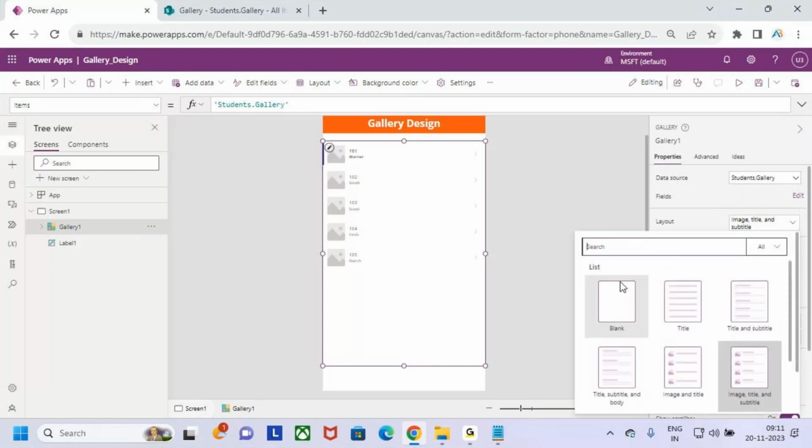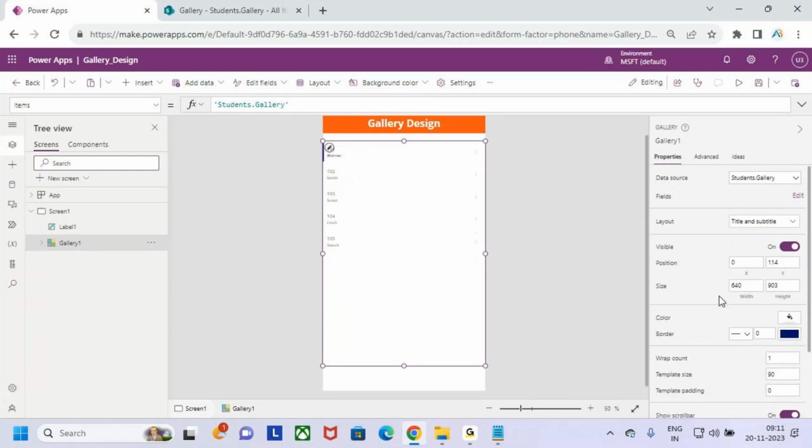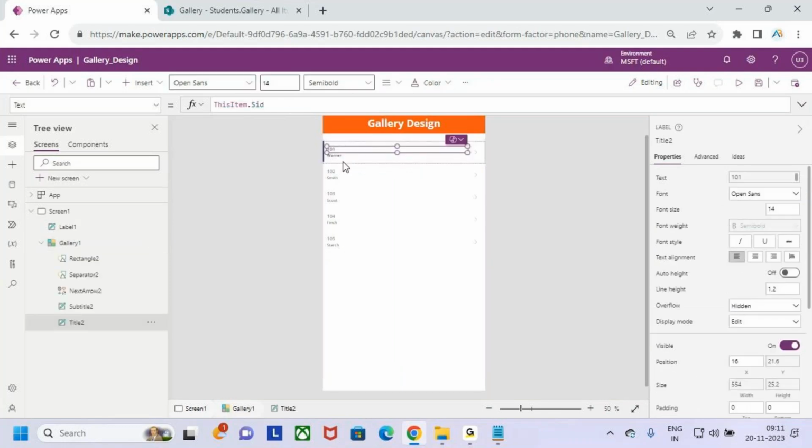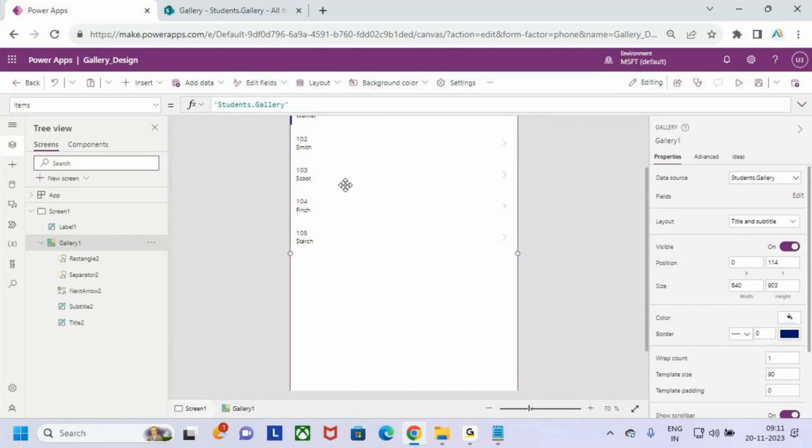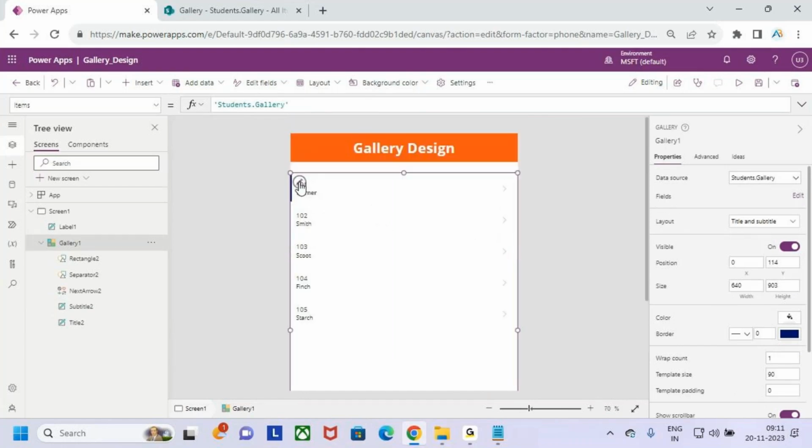Now you can go with the blank gallery to design on your own, or you can go with any one of these templates. Let me select the template as title and subtitle. So let me select the layout as title and subtitle. Now select this one. First, edit the gallery, guys. In order to edit the gallery, click on the pencil icon, edit gallery, and then do whatever modifications you want to do in the gallery.